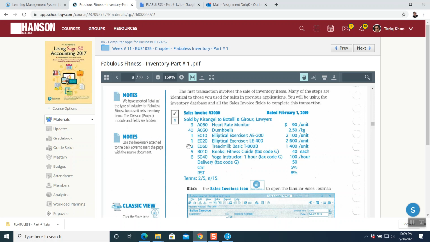So guys, the first line is the quantity. The second line is the item number. The third one is item description. So for example, as you know, we have dumbbells, we have treadmills, we have books, yoga, right? And then this is per unit price. So what does that mean? We have 3 units of the first item multiplied by 90. What is the total? $270. That's how we are going to calculate. Then each item, we're going to record each item in our data file.